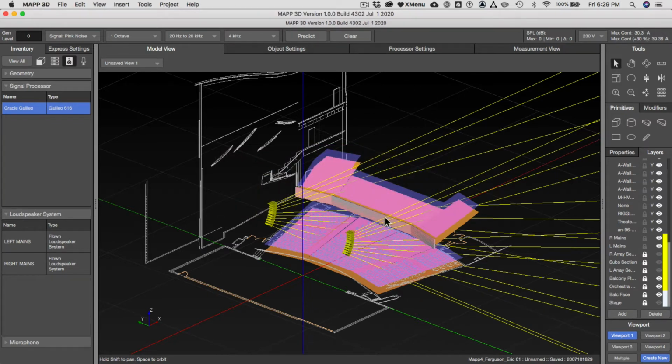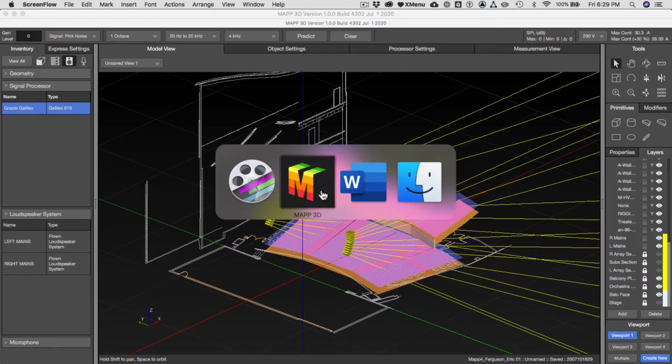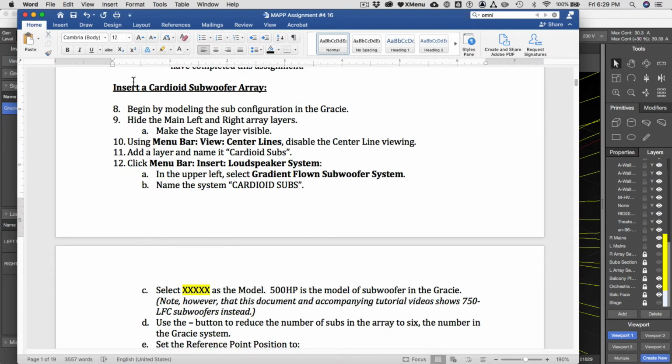This, of course, is the end of the final file from MAPP 3D assignment number 3. That's what I've opened up here, and the instructions do clarify. Please open that up. And the first thing we want to do, we're diving in here, we want to insert a cardioid subwoofer array. So let's do this, following instructions here.